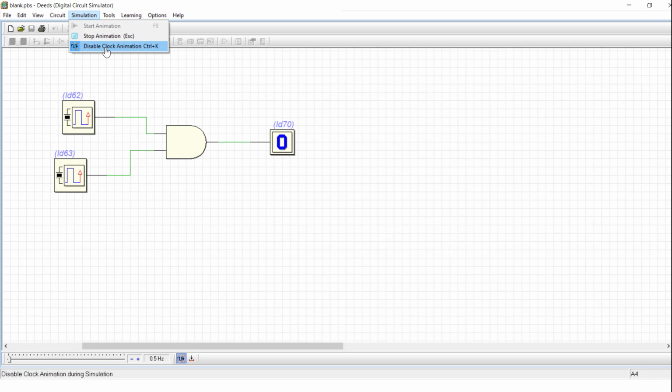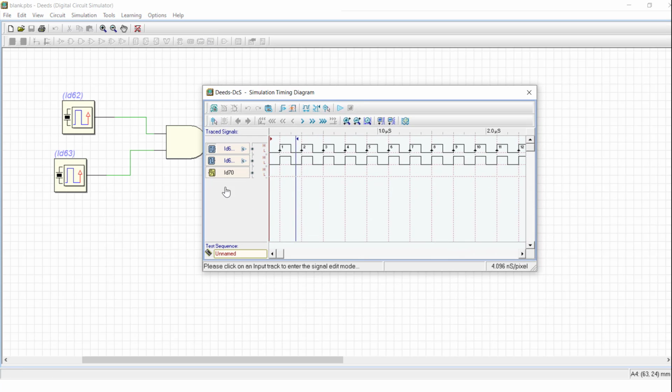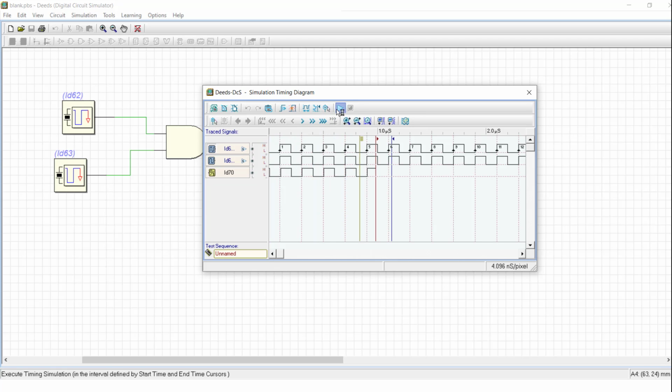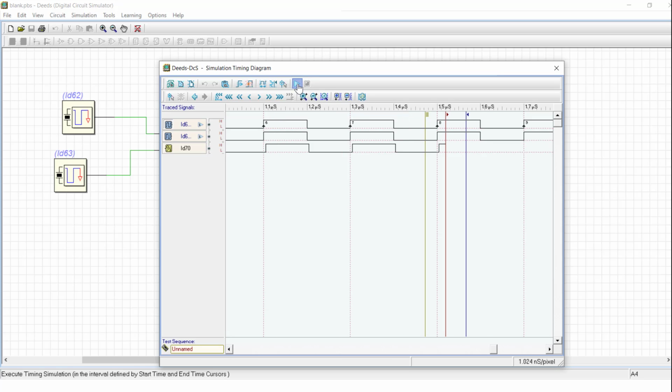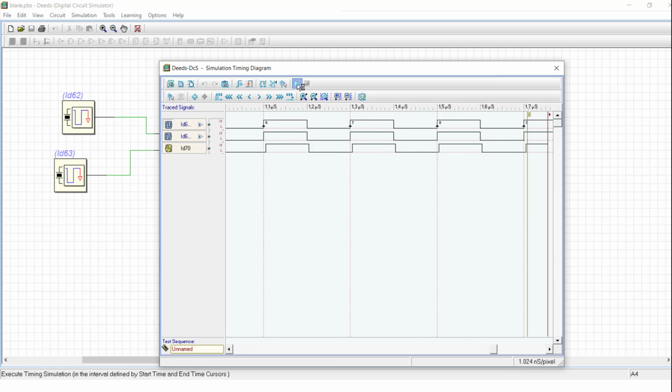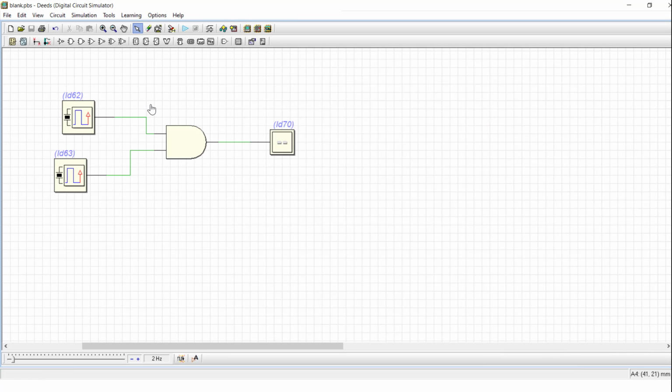Or if you want to disable it, you can disable this animation and stop here, and you can also go to the waveform analysis and see here, these are your 2 inputs and this is your output. So when you simulate it, you get the results. For each clock pulse your output is getting generated here based on your A and B inputs. This is how you can use waveform analysis of any circuit. This is a very simple example to see the result.